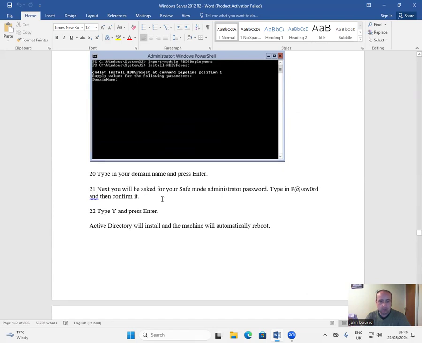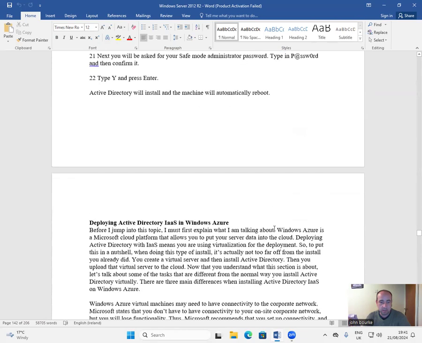21. Next you will be asked for your Safe Mode administrator password. Type in P@SSW0RD and then confirm it. Type Y, press Enter. Active Directory will install and the machine will automatically reboot.